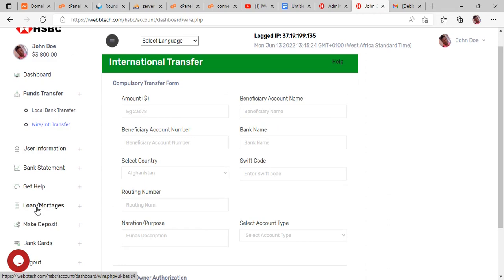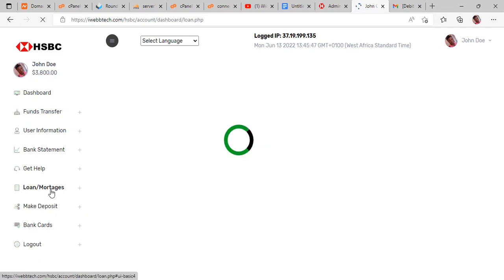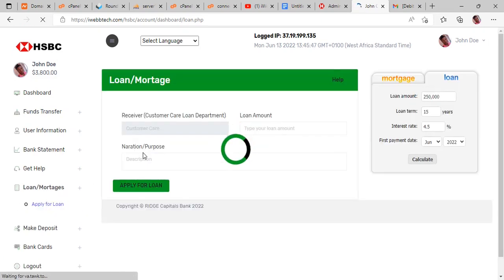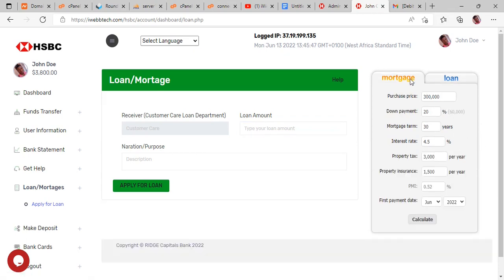You can see loan mortgages, where you can apply for a loan. Yes, this also supports the application of loans. So just click on that. You can write in the loan amount. You can see the loan quote right here: this is the loan amount, this is the loan term of 15 years, and the interest rate. You can see all that right here. You can see the mortgage, you can see the loan.